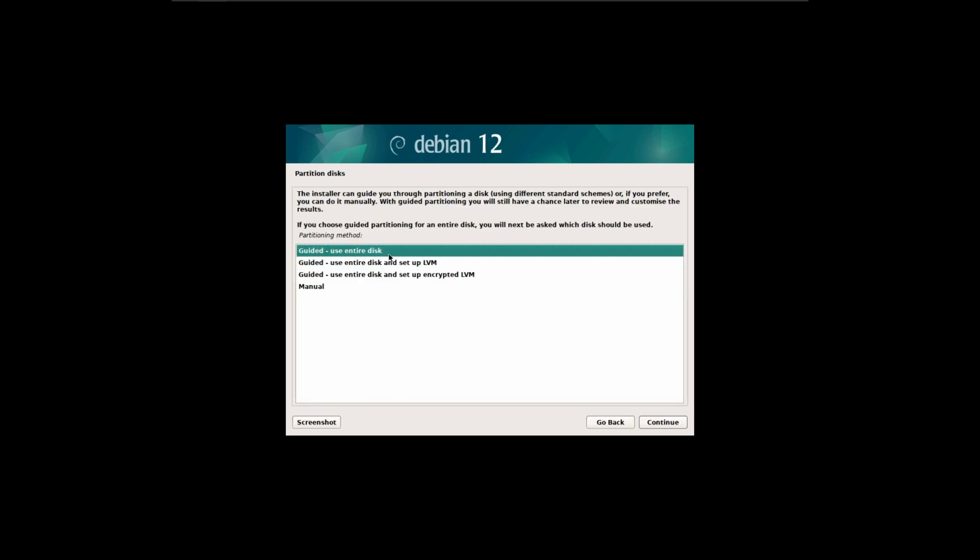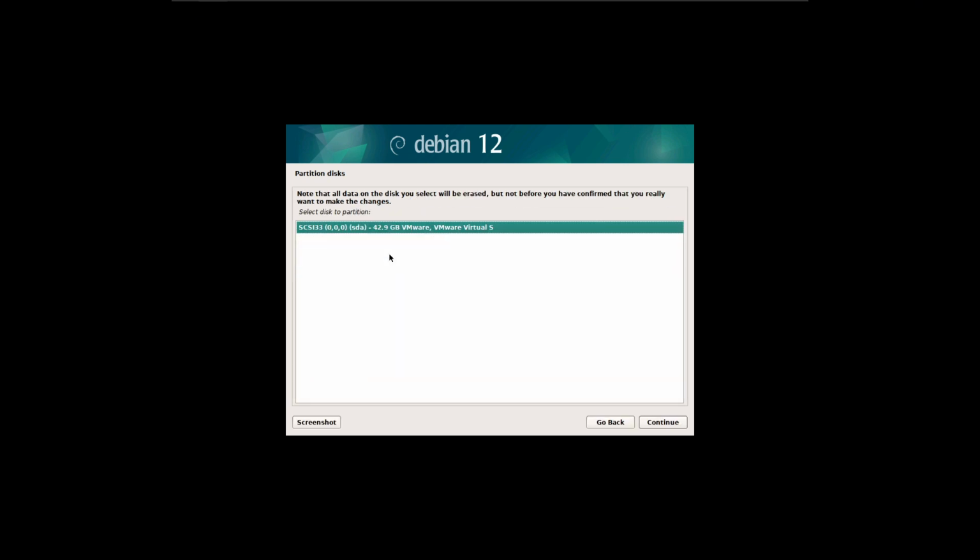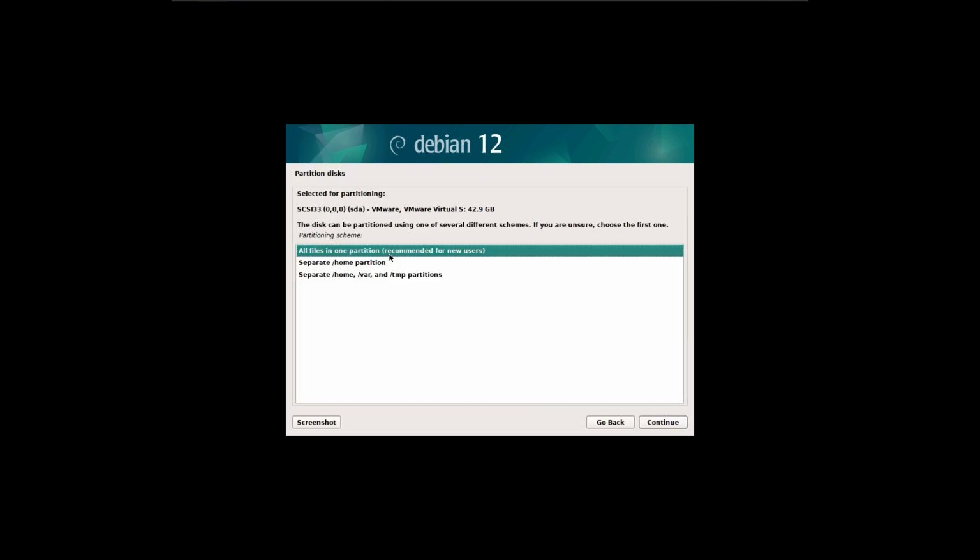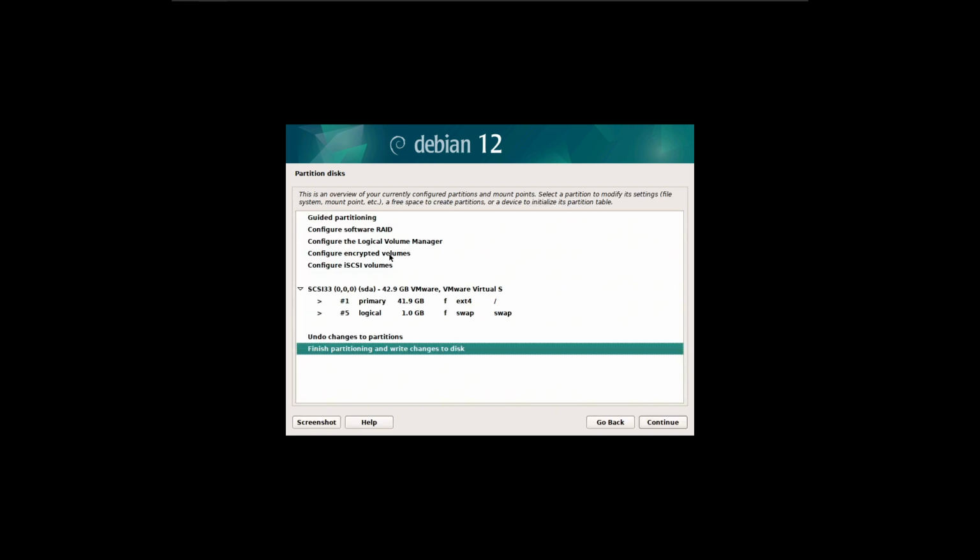Now we're going to jump to partitioning our disks. There will not be too much work, I promise you. Let's choose the guided one. Yes, we have this one disk. Click on format. Now let's choose all files in one partition. This is recommended for new users.